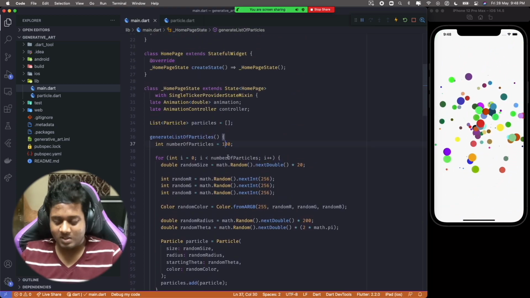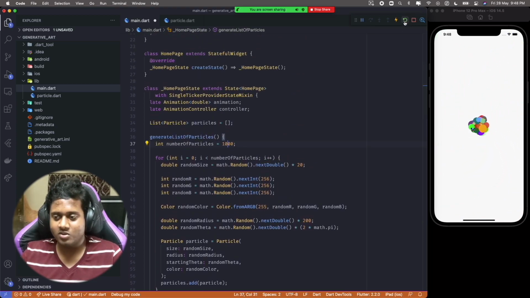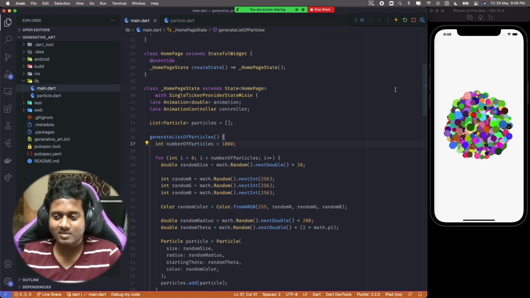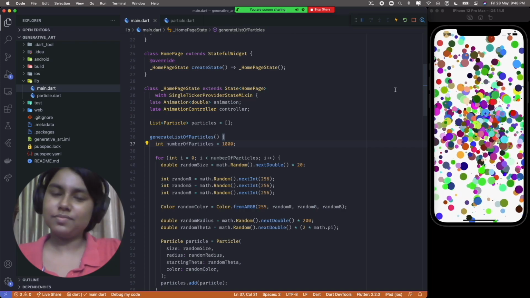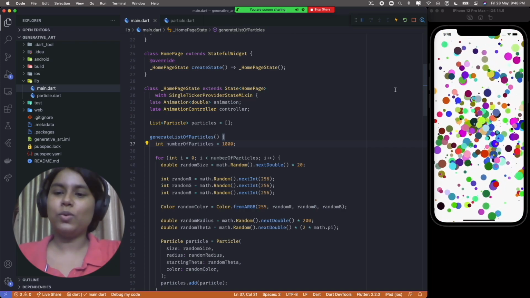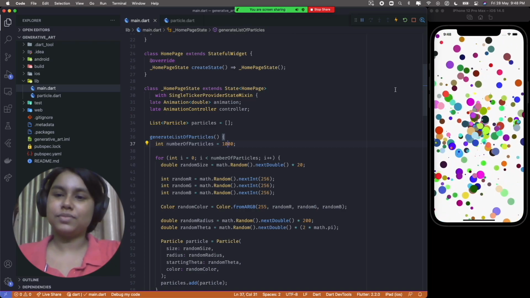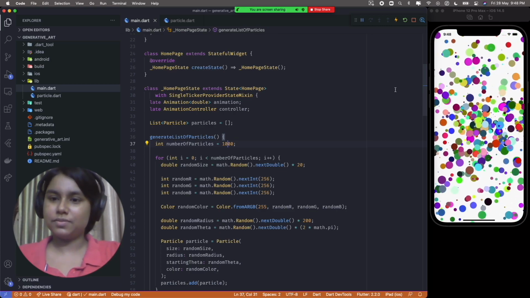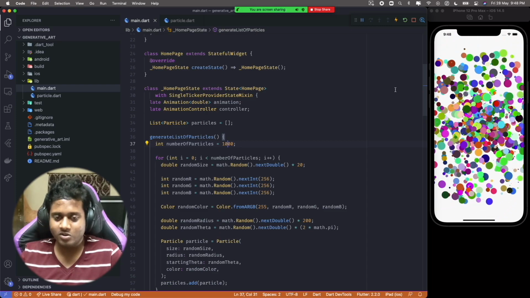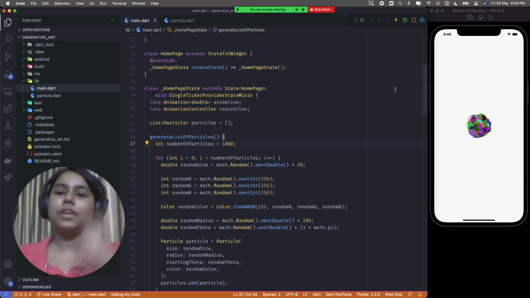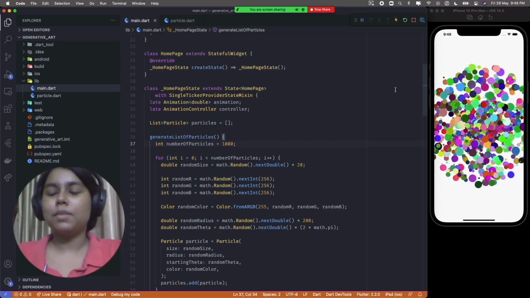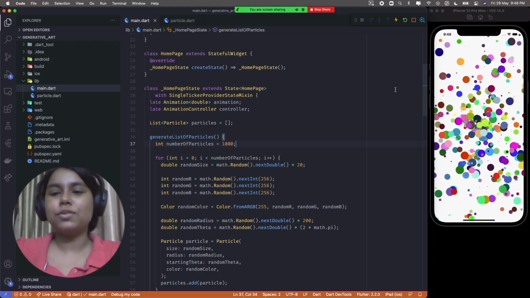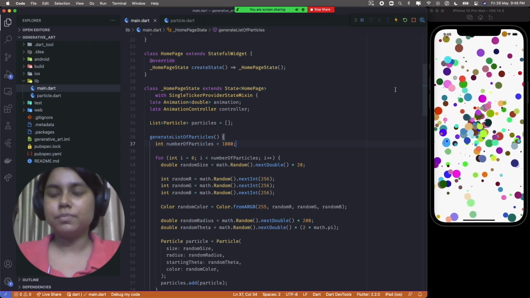And let's increase this number of particles to 1000 and see. Ooh, wow. Yeah, this is cool. It really looks cool. And how do you download these? Apart from being a really nice animation, this is also a really cool piece of art, I guess.